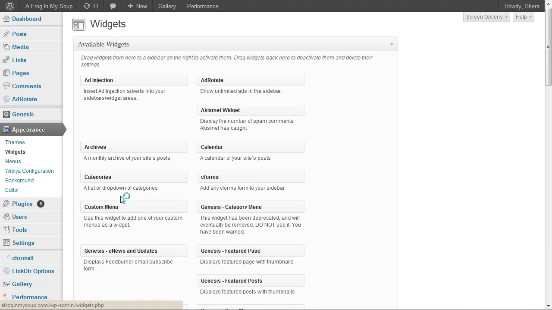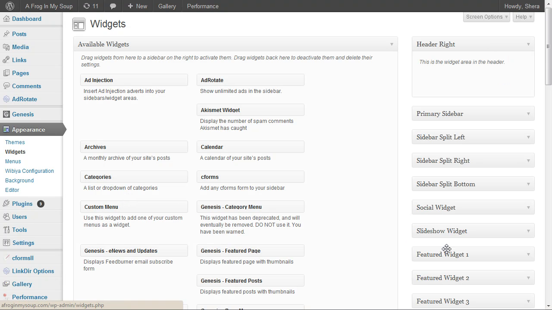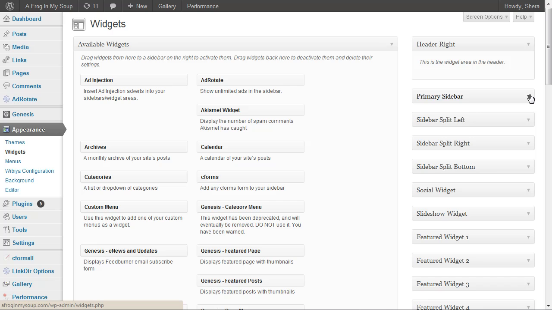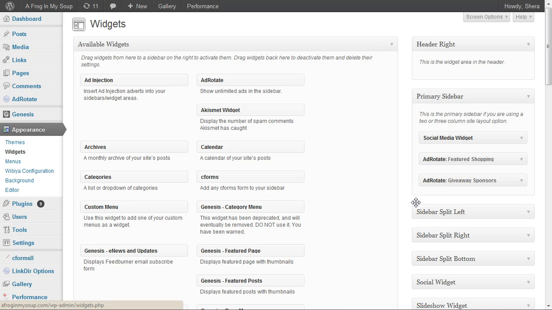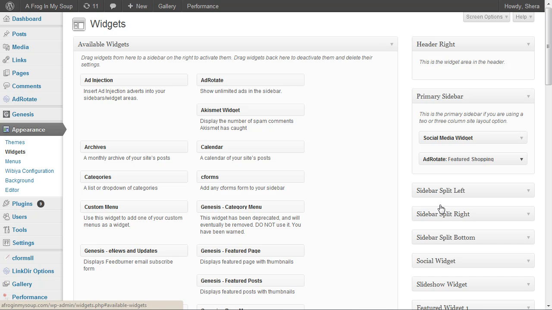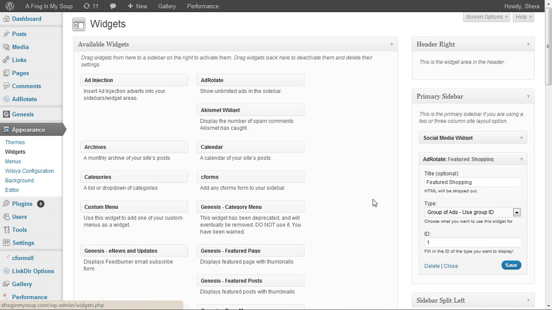Again, I know I have a really large number of widgets. I may already have this widget sitting in there from a test I did earlier, and we'll just re-put it there. We're going to do this under the primary sidebar, and you will already see that we have the AdRotate featured shopping section, which you saw in the first tutorial. That uses a group of ads. There are, like I said, 5 or 6 different ads that run in that group and rotate in that space, and they are ID number 1.